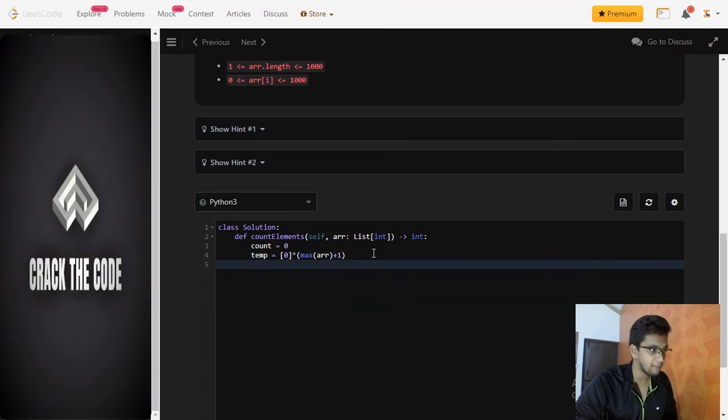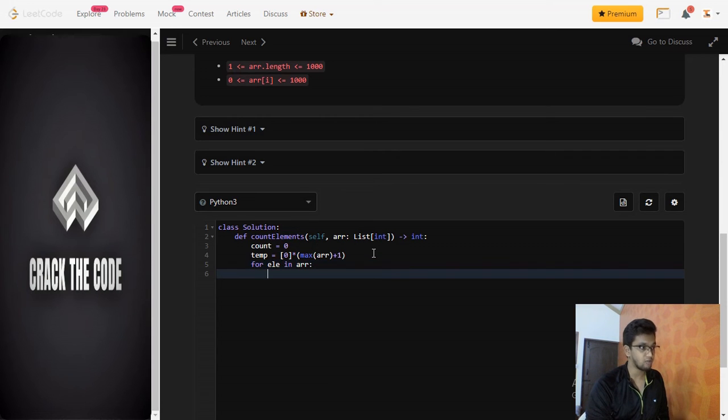Okay, I have created a temporary array. Now I'll populate the temporary array. I run a for loop through the array for scanning the elements, and each and every time I hit an element, I'll just map its count onto the temporary array. I'll just take temp of ele plus equal to 1.